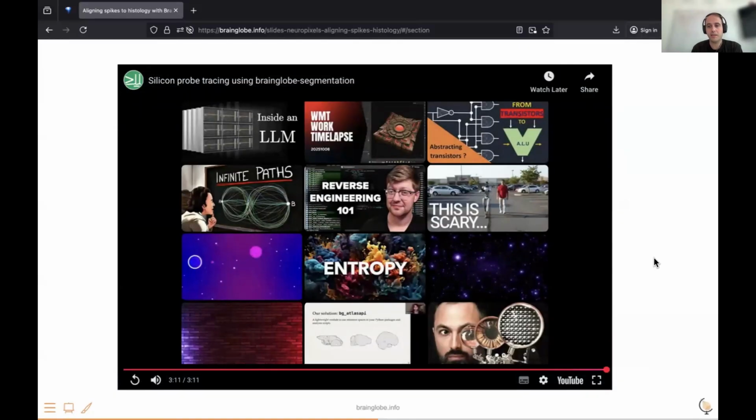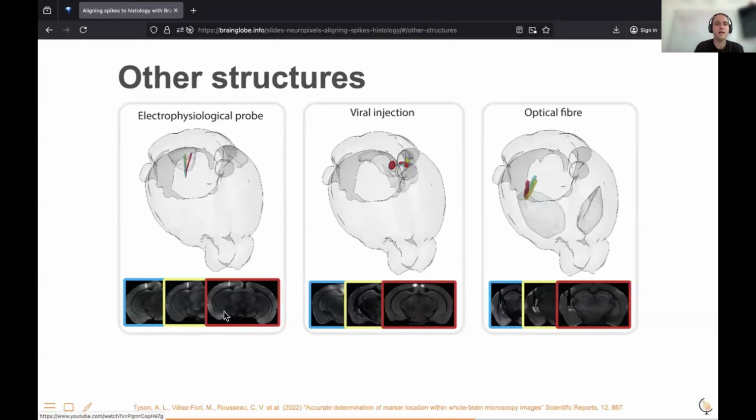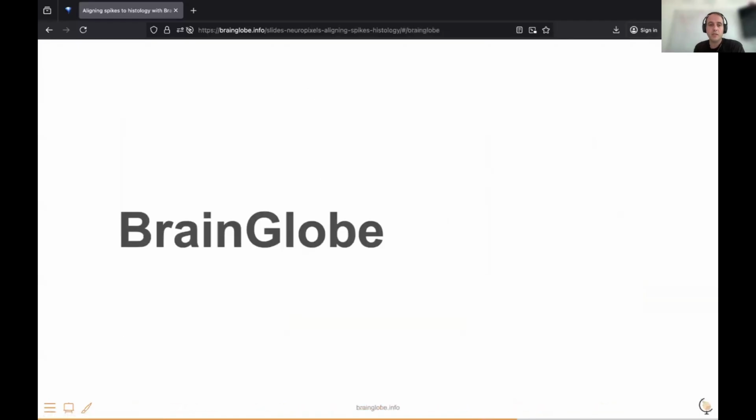And then you get output like this, where at each point of those 1,000 points along the track, you get a region ID that you can feed into your further analysis. And so you can do this for Neuropixels probes, but also for other electrophysiological probes, or to segment viral injections. So here you would measure more like bulk fluorescence or optical fibers to determine which anatomical structures they belong to.